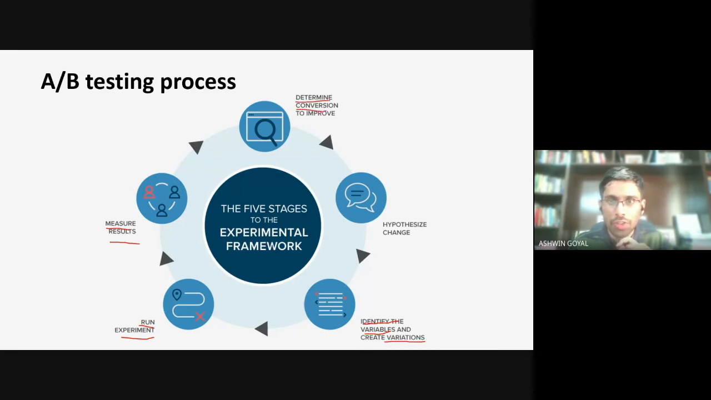So first, we determine the conversion that we want to improve, and then we define the hypothesis, right? What is the change that I'm expecting? And then we go ahead and identify the variables. I run the experiment, and finally I measure the results. So this is where it ends. And then I may want to make some further changes, and this cycle can go on. So basically, this is the process for A/B testing.